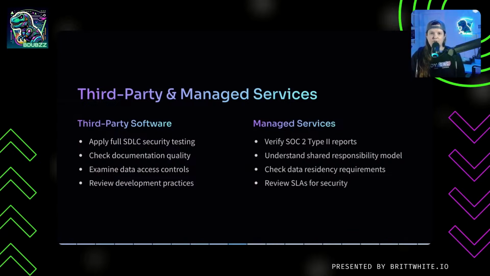And finally, we have managed services. This is where things get interesting because it operates on that shared responsibility model. You have to really know and understand exactly which security tasks are yours versus the provider's. Take AWS, for example. Depending on whether we're using an IaaS, a PaaS, or a SaaS service, they might handle the physical security and infrastructure. But then we're still responsible for securing our applications and data that run on their platform. Also, don't forget to check data residency requirements and SLAs. They're essential for compliance and security.